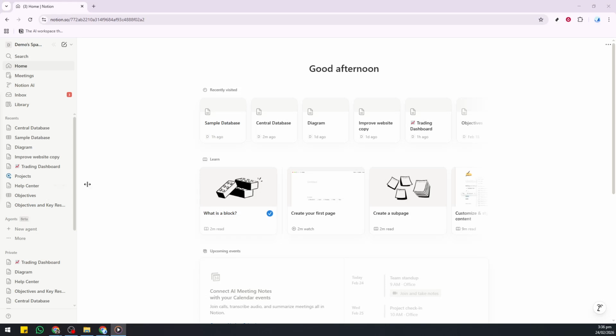In today's video, I'm going to teach you how to show multiple databases in one view in Notion. Start by opening your browser and heading to notion.com. When the home page loads, click Login. For this walkthrough, choose the Google option, then select your Google account to continue.